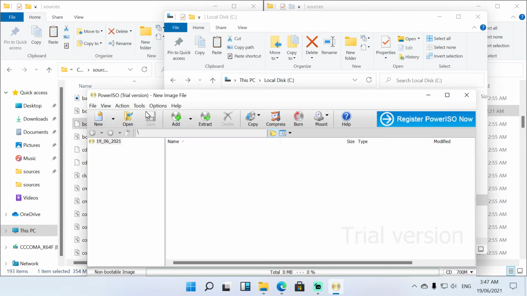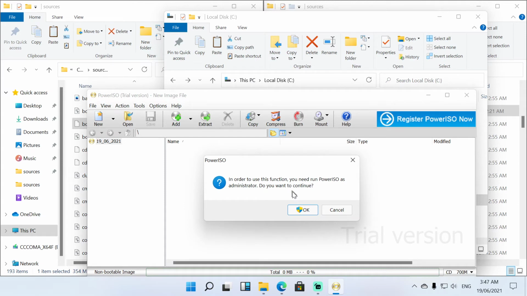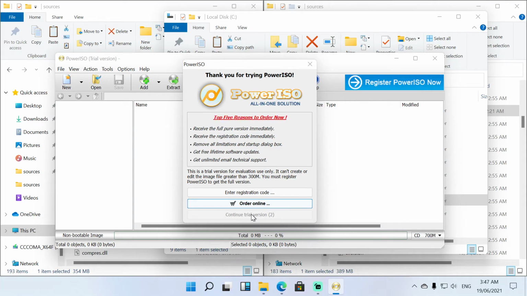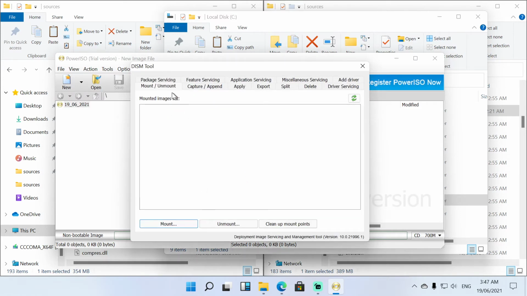Within Power ISO, we go to Tools and we open up the DISM tool. It says we need to be an administrator, so we'll hit OK to do that. It's going to count down again. Alright, so this is where the fun part starts. We want to go to the Mount and Unmount tab. We want to hit Mount.